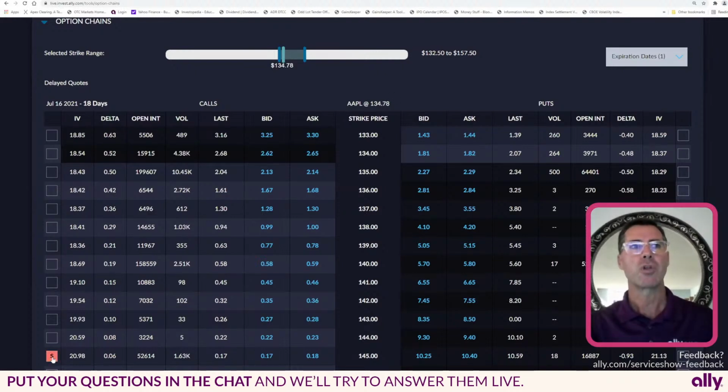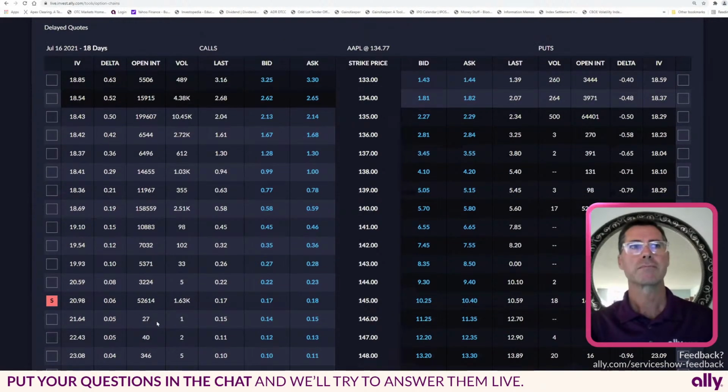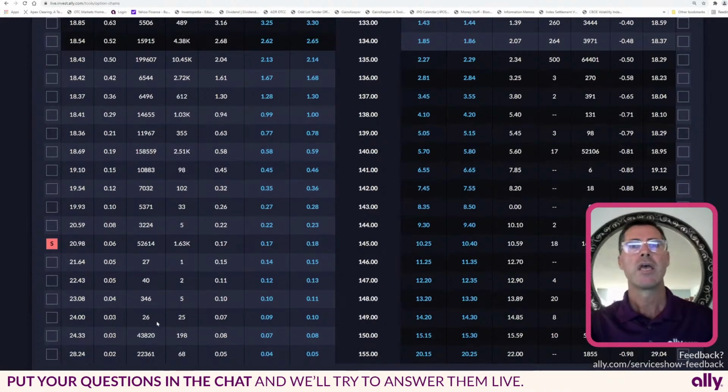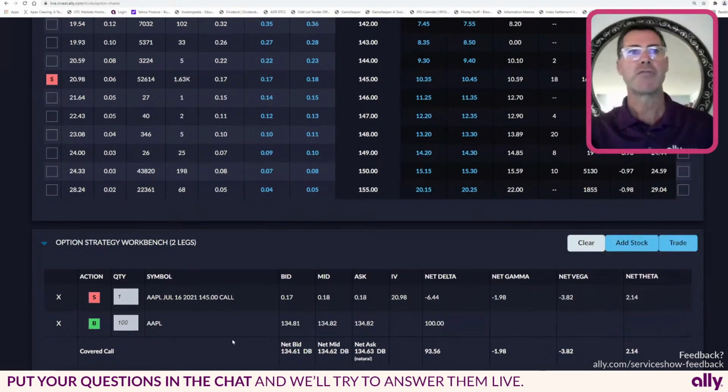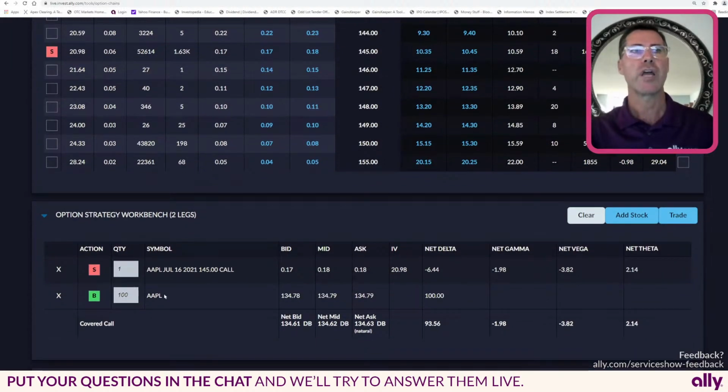If you double click, that denotes a sale. And if you come here to add stock, you'll notice that it defaults. It knows that I'm looking at the Apple option chain. So what's going to happen here is I'm simultaneously going to purchase Apple and sell a $145 call. For that, let's go ahead and preview the trade ticket.